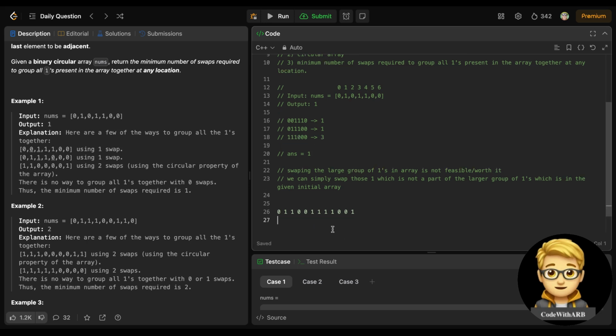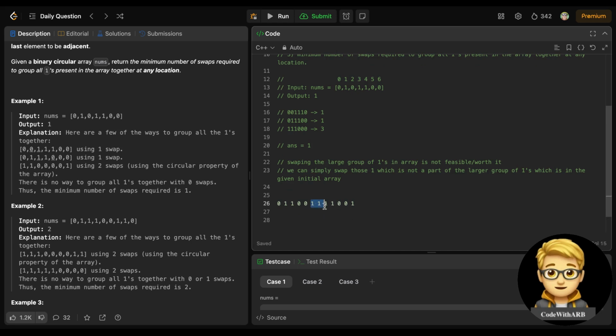right? So what is the minimum number of swaps to group all the ones together? One thing to know is, do you need to move this, right? If you move this, you need to take four swaps. If you move this, you need to take only two swaps. If you move this, you need to take only one swap, right? How two swaps? You can place one here and one here, but if you move this, you need to take four swaps.